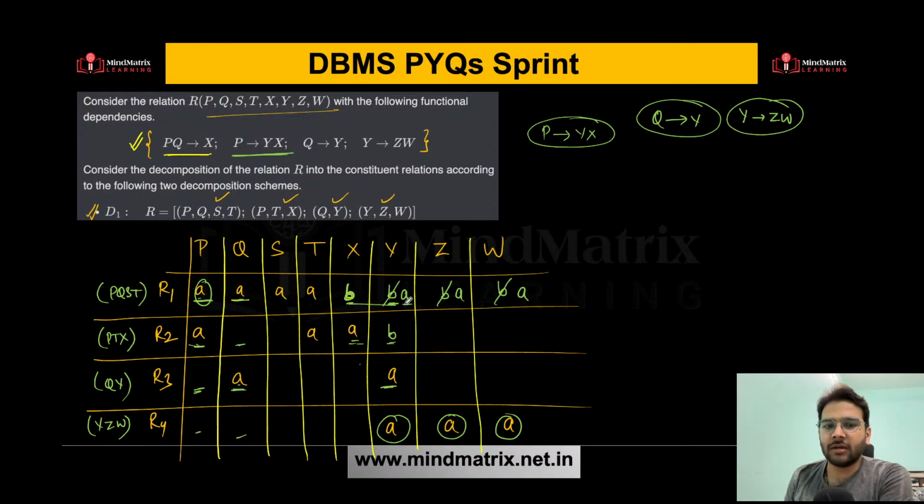Now we can repeat again. PQ determines X, so here it is B only, right? Okay, that is fine. Now carefully see this. P determines YX. We have to repeat it for every functional dependency. P determines YX. So A determines YX, so here it is AB.